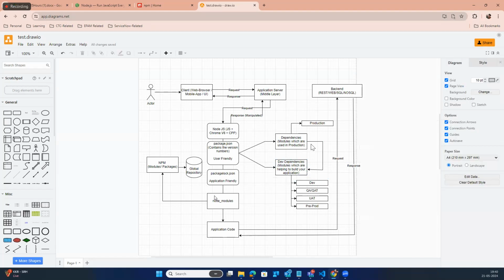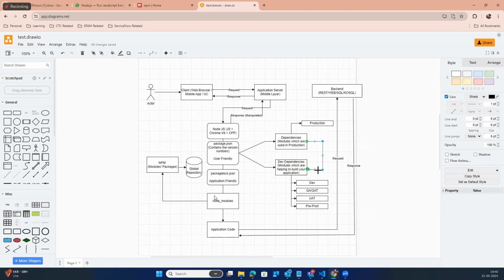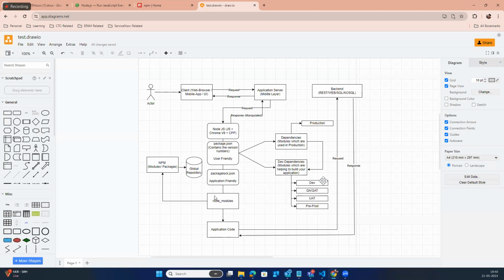But just try to understand that this diagram may be wrong, because I can't draw each and every line here. So that is the reason I just mentioned the dev dependencies. Whatever executes inside dev, QA, UAT or pre-prod, those packages are part of both dependencies and dev dependencies. But whatever you are executing inside production is only part of dependencies.